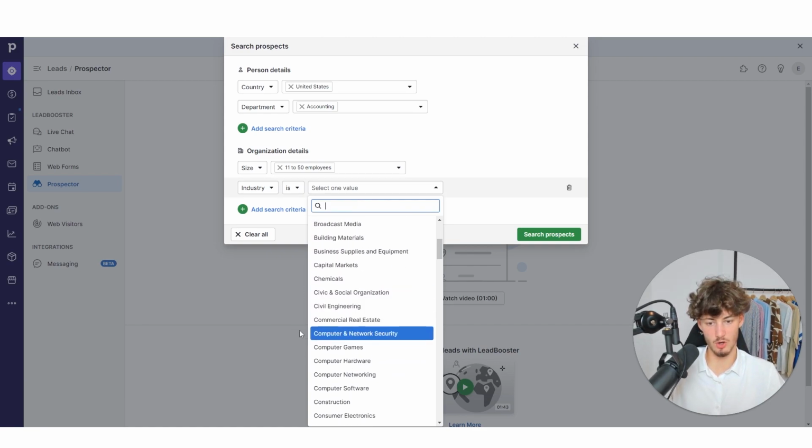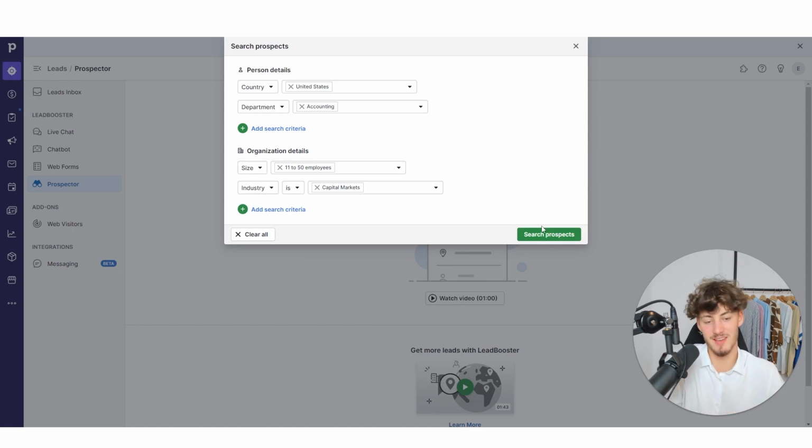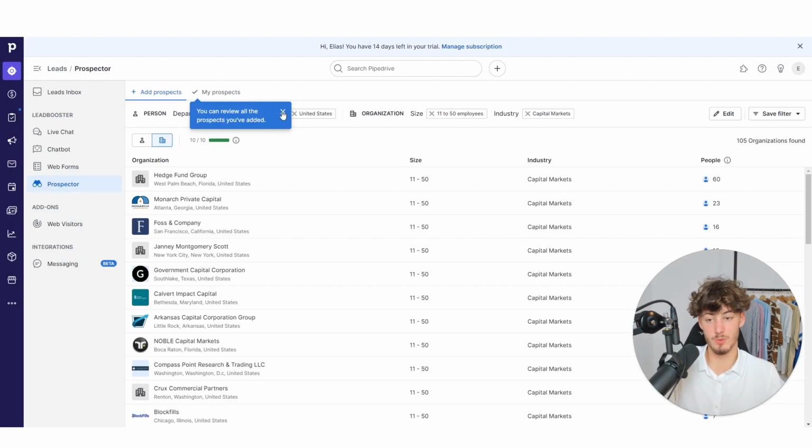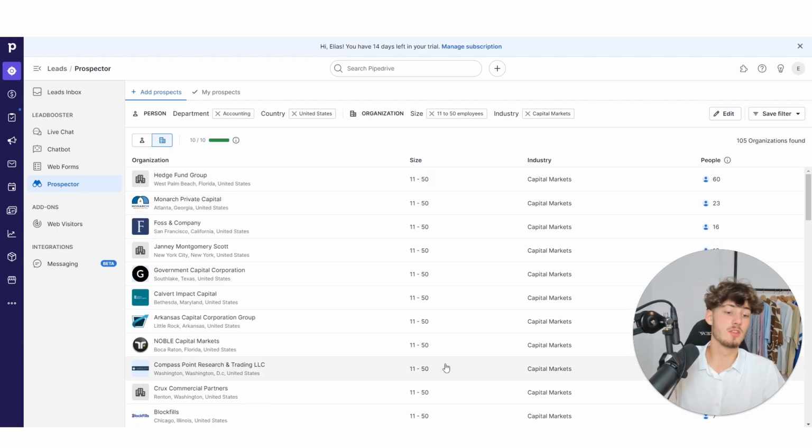So let's say that we are going to look for capital markets, and now obviously I'm just making things up, and then you can click on search prospects, and now you're going to see tons of potential leads that you can outreach and use for your service.